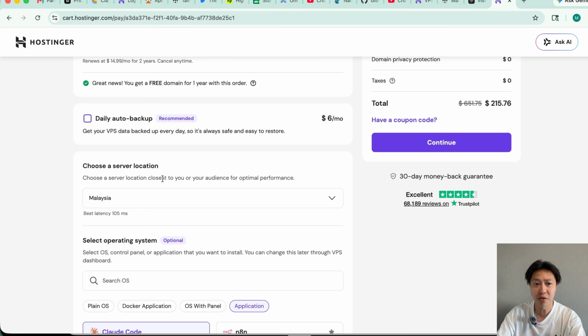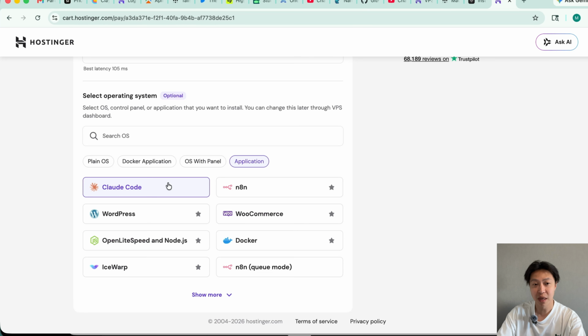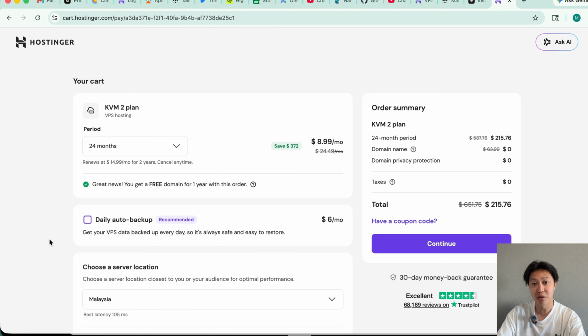And there is a choice for a server location. You want to choose a server that's closest to your current location just to reduce latency. It will actually automatically choose the location that's closest to you. So for example, by default, it's choosing Malaysia for me. And then the operating system: if you're choosing the plan from the Claude Code page, you will see that Claude Code has already been selected here, and that will be installed on the Ubuntu OS. So there's nothing much you need to do here other than to check out.